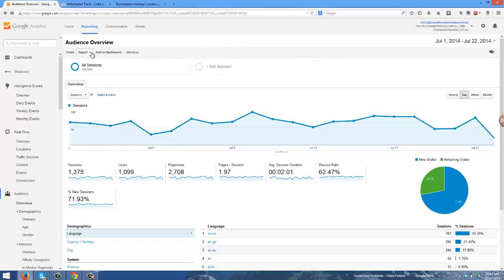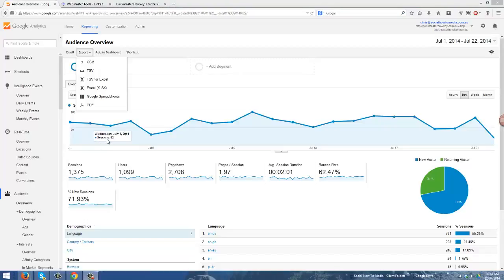Another thing you can do is export the information you're seeing as a PDF, which will give you more of a visual interpretation. Whereas if you want to be making reports or comparing data and that kind of thing, you may like to receive the information in a CSV or an Excel format.